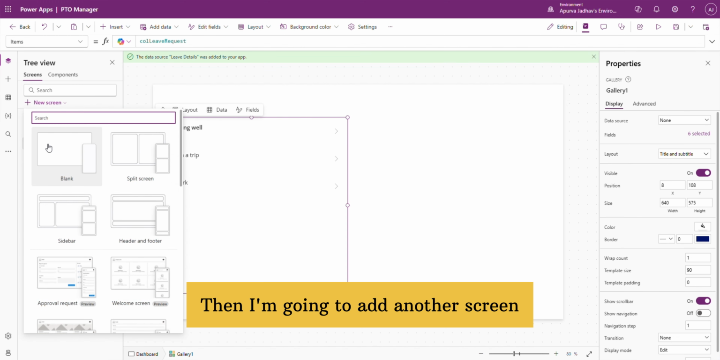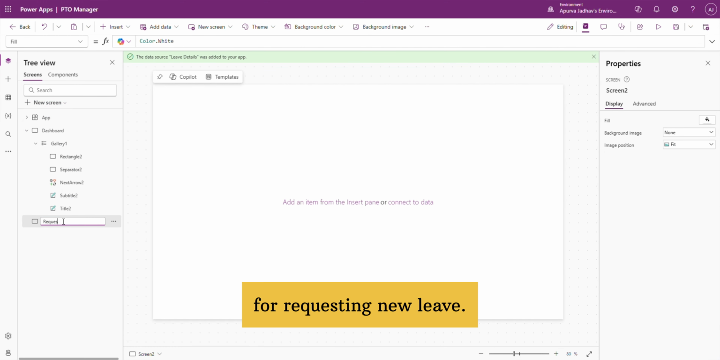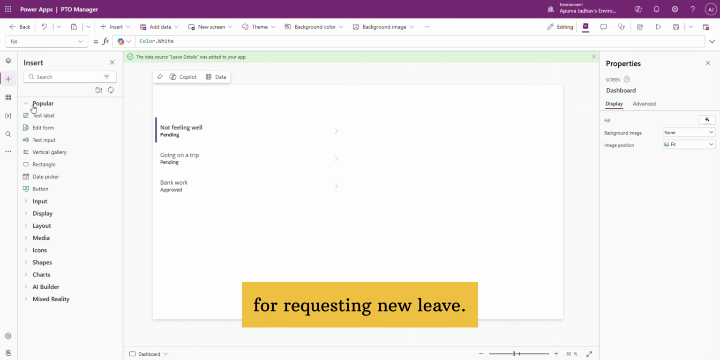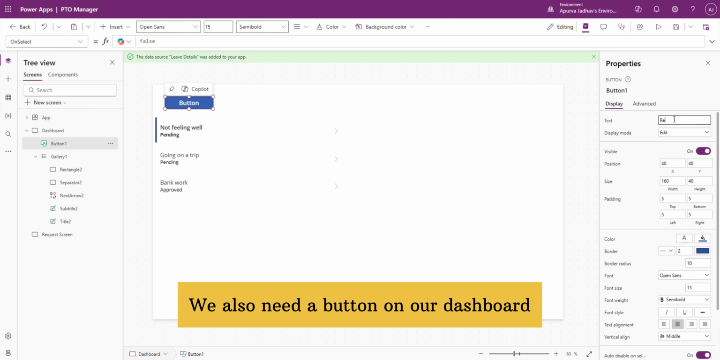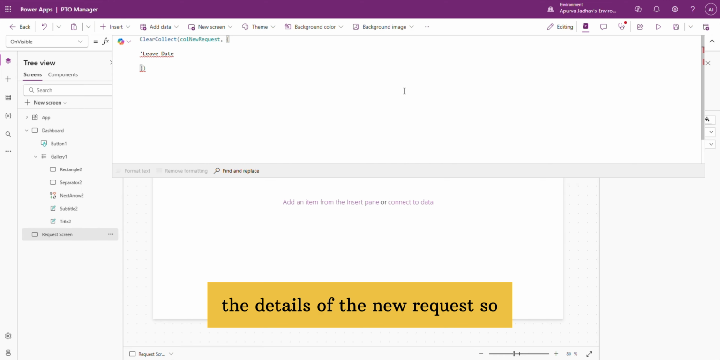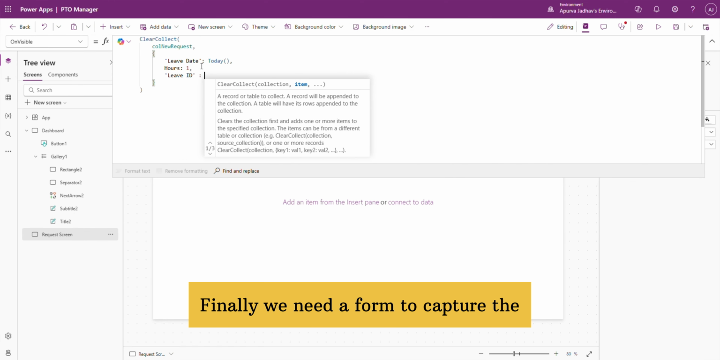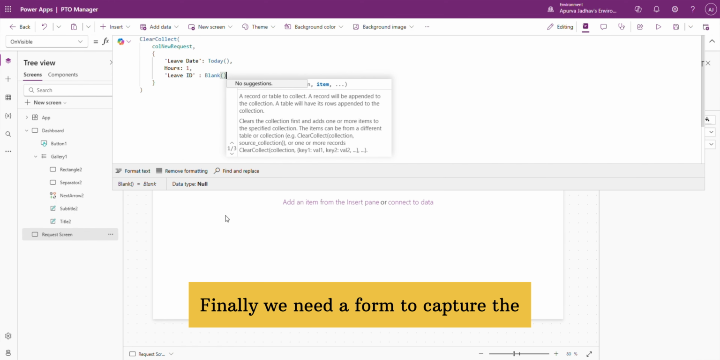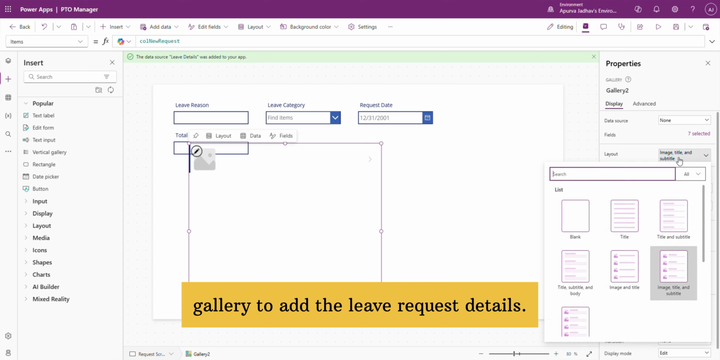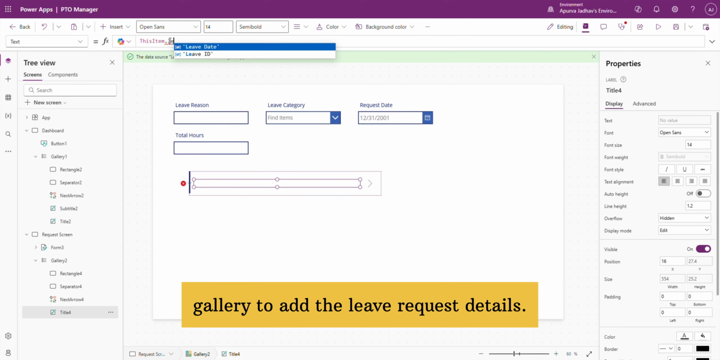Then I'm going to add another screen for requesting new leave. We also need a button on our dashboard to navigate to the next screen, so let's start by adding that. We need a separate collection to hold the details of the new request, so I'm creating that. Finally, we'll need a form to capture the leave request details and a gallery to add the leave request details.